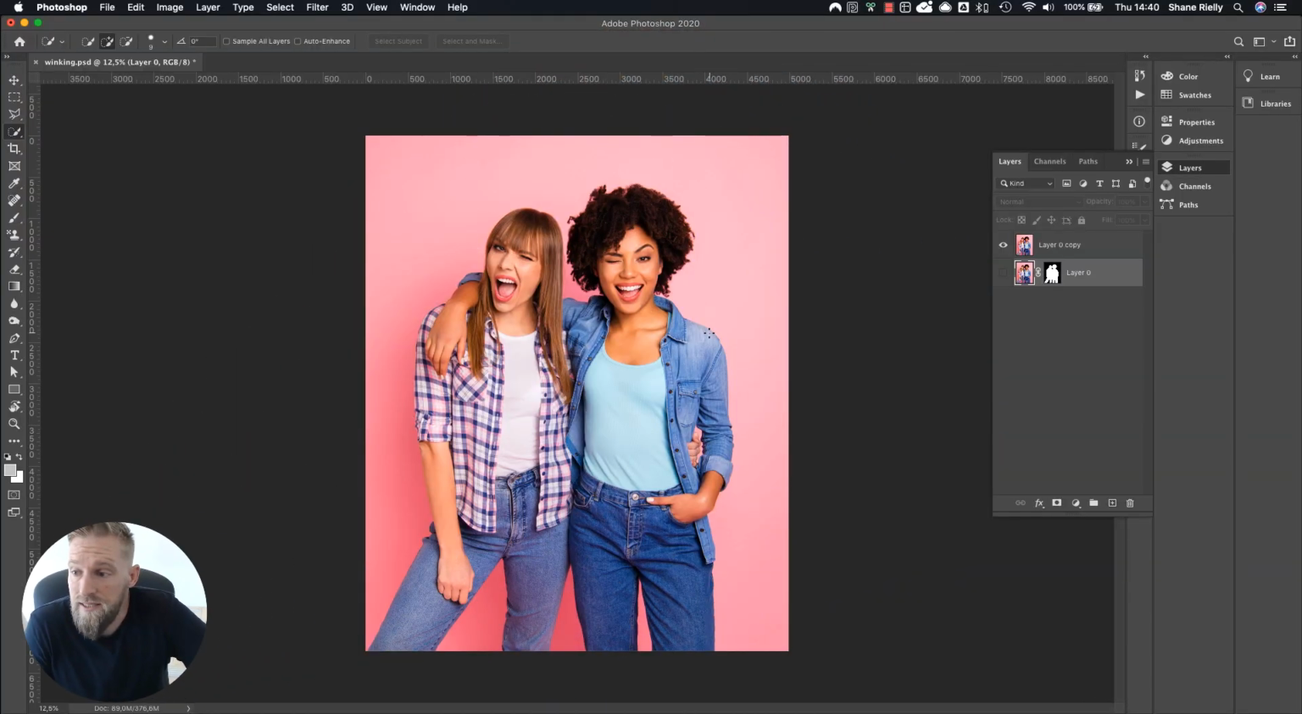So I've fired up Photoshop version 2020, and you can see I've got this image over here of these two very happy looking women, and I need to cut them out from this pink background. Obviously they both have their hair on the background, and so that's going to be a bit of a challenge. Now usually that would have been much more difficult, but I want to show you how cool this is.